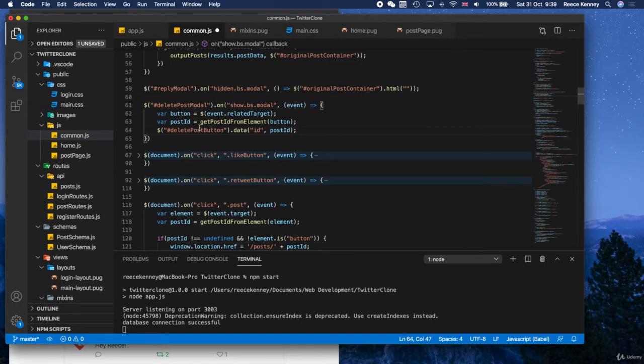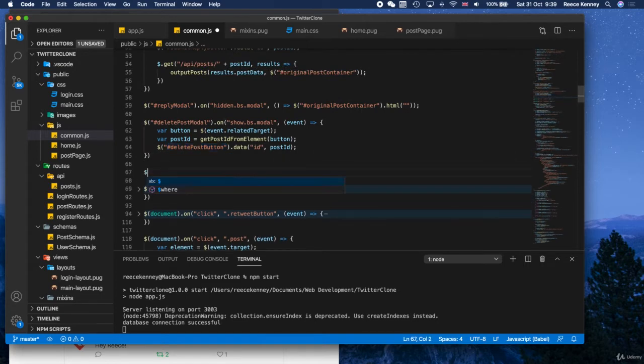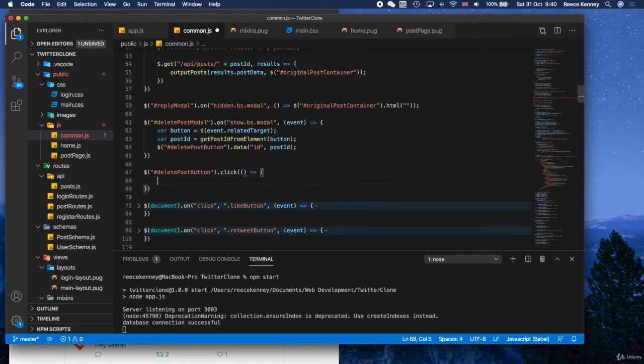Well, what we're going to do is attach an event to this button right here. We're going to work on the click handler of this button. So all we're going to do is copy this ID, put it in there. So the ID, remember your pound sign, ID delete post button, and we'll say .click like this. And then we'll just put a function in here which will execute when the button's clicked.